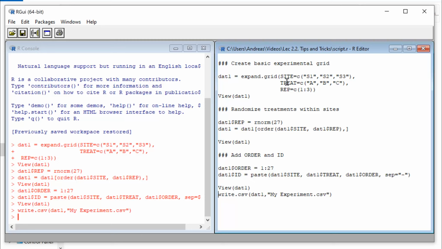So all I need to do really is add more rows here for, let's say, blocks, or more treatment levels for more treatments. So I just add D, E, F, G, or whatever your treatments are. You can have more replications, so you can design gigantic data sheets that way very quickly.